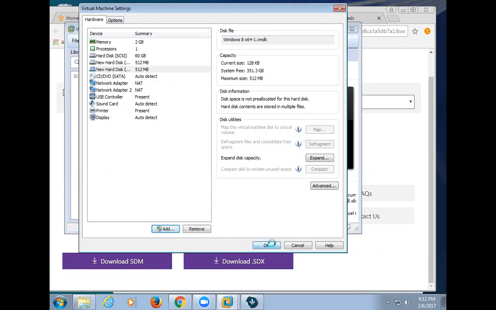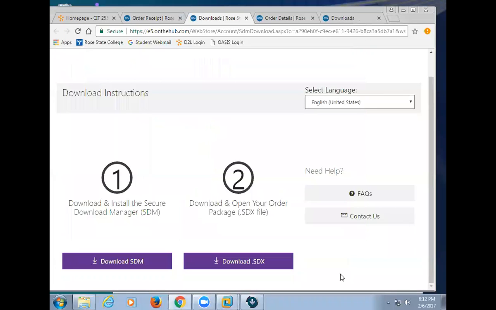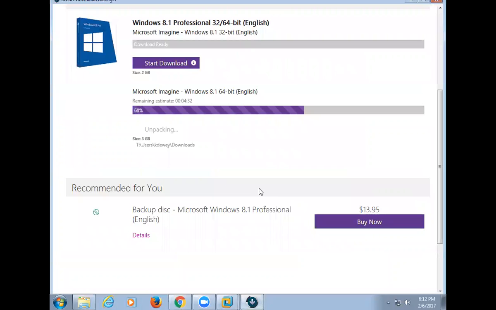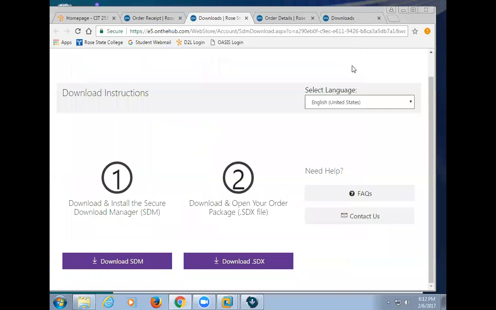Okay. Now, how's my download coming? Is it done? I think so. No, we're at 58%. Okay. We're getting there. Okay, so what else can we do with this virtual machine while we're waiting?